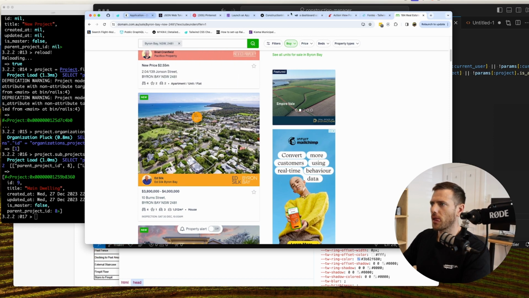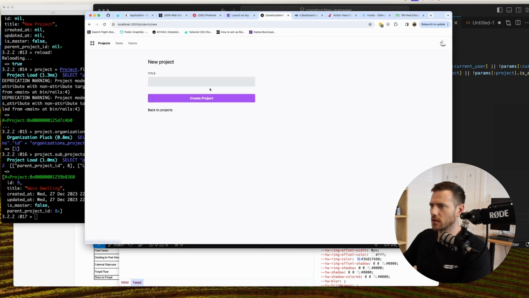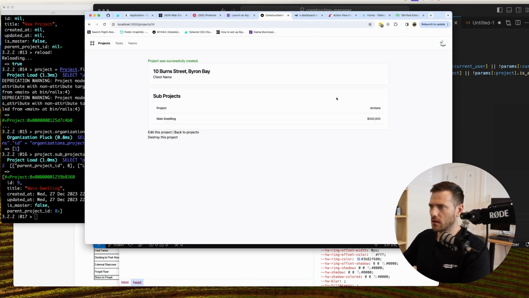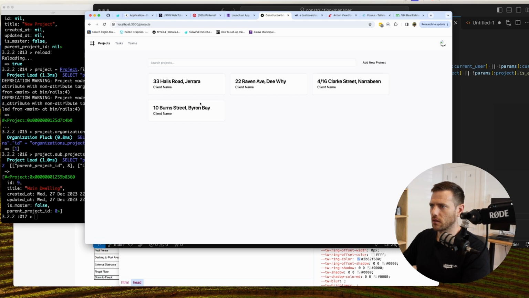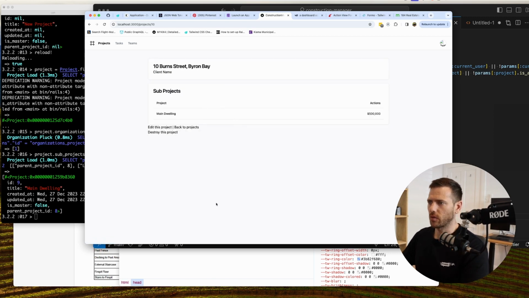Here we go. Let's create a new project. 10 Burns Street, Byron Bay. Create. Now if I hit edit here, boom, I can do it. Okay, so we've fixed that little problem there. Now we can access that. We're not getting that error. Now, because we're inside of the main dwelling, we want to change this out, right?